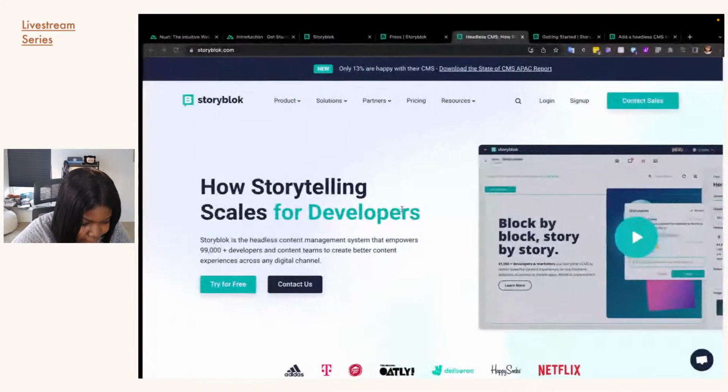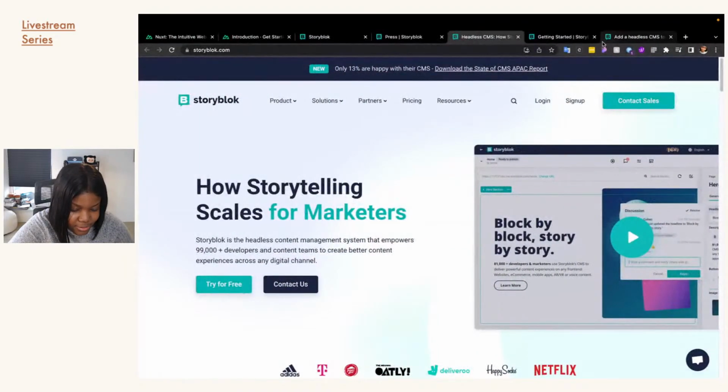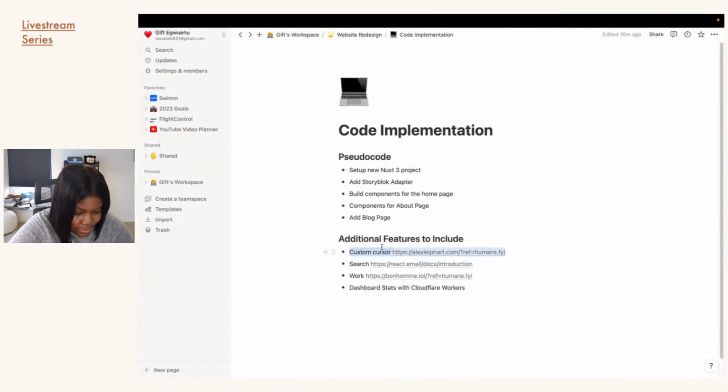I don't know if I'll be able to finish everything in this one stream, but at least I want to set the project up. That's the goal, and I've written out some pseudocode to help me understand the direction I'll be going with this. Secondly, I also have some features that I've seen on other people's sites that I want to try and add to my own, like for example this custom QSO. Let me see if I can show you here. I'll just copy this.